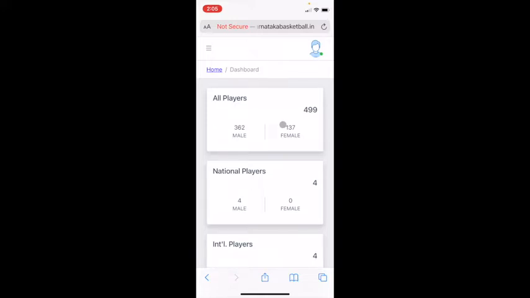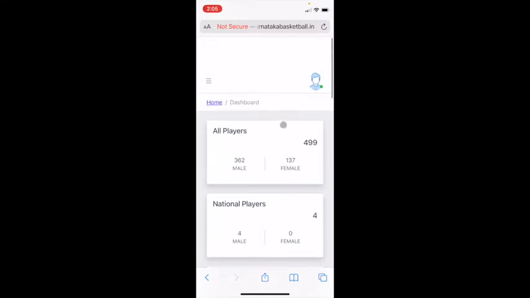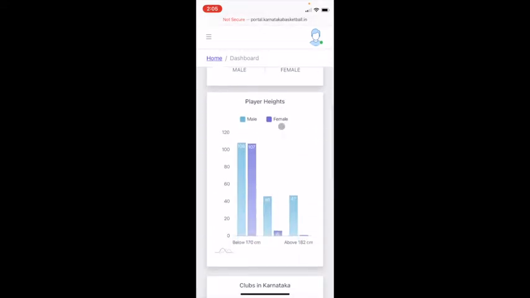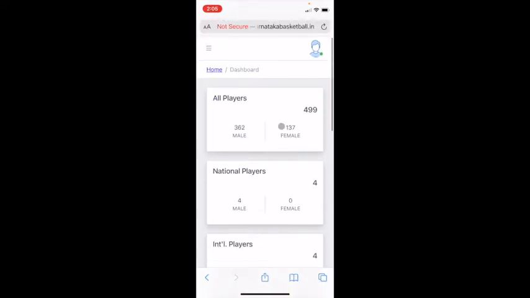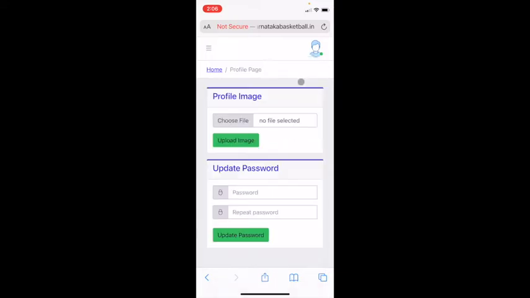So now I have got into one player's data, but the dashboard is still the same because it is common for all the people. The icon has changed; it should actually show the photo of the player who has logged in, but right now we don't have the photo, so it just shows a dummy. If you click on this, there is a logout, and there is also a profile setting where you can update your password. This is the most important thing.